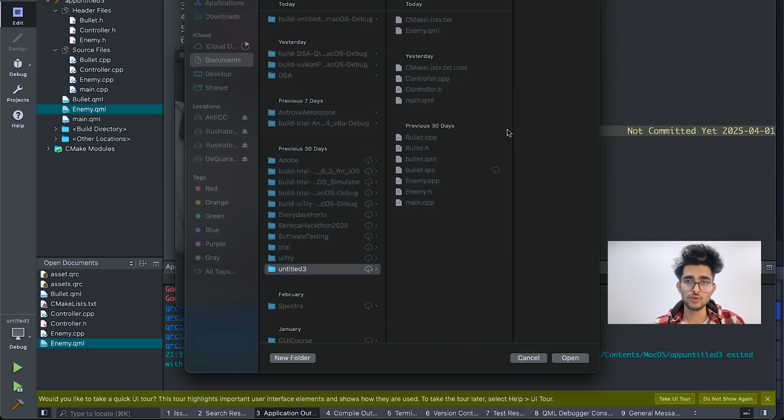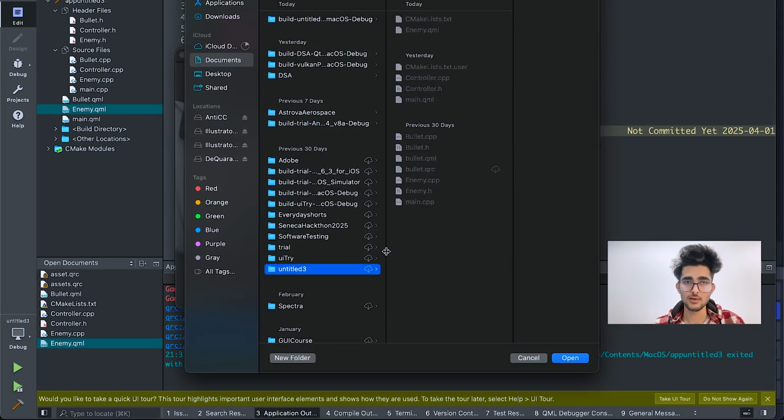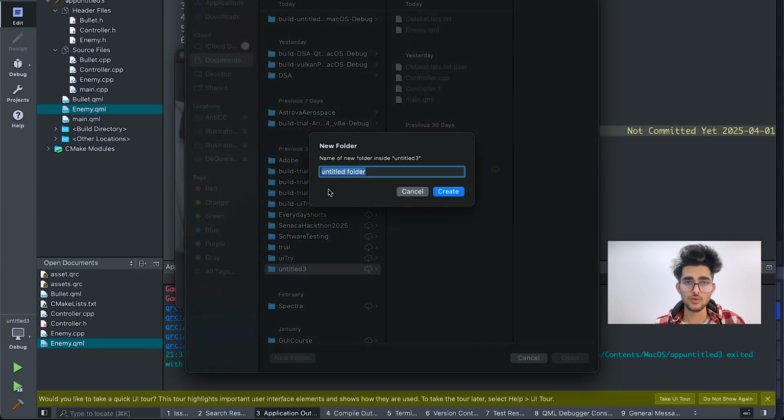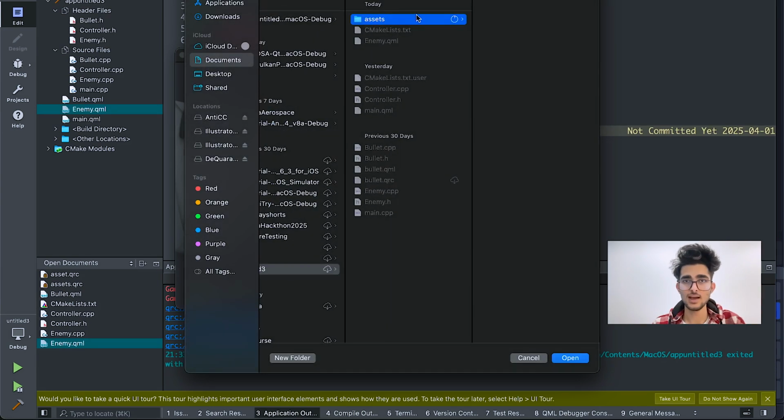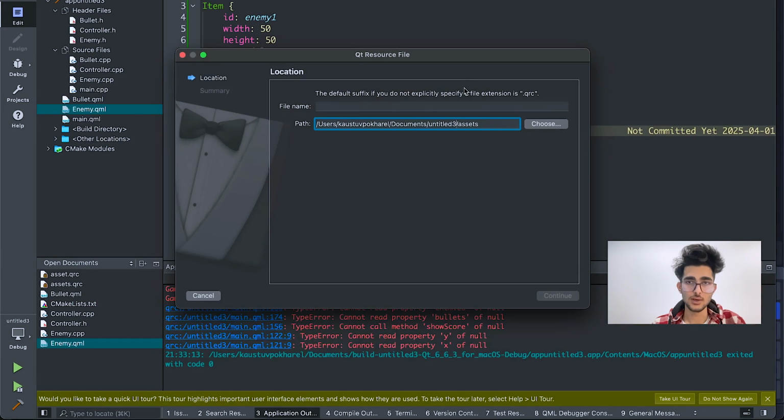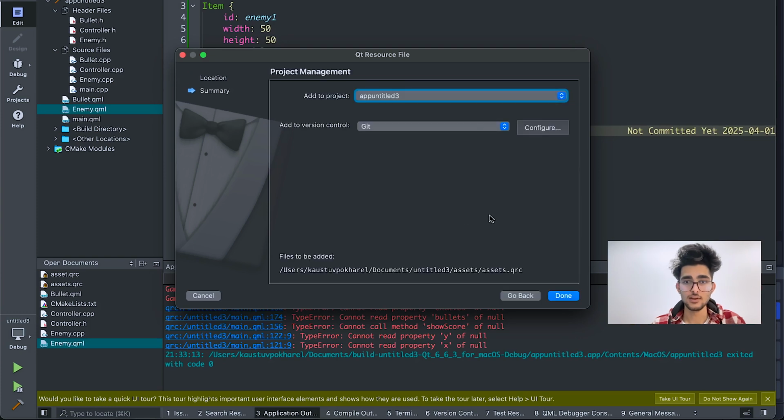So I'll choose, and then inside untitled 3, I want to create a new folder, and I want to call this assets. And inside this assets folder, I want to keep all the resources. So done, and then I'll name it assets, and done. This will be included in our CMake.